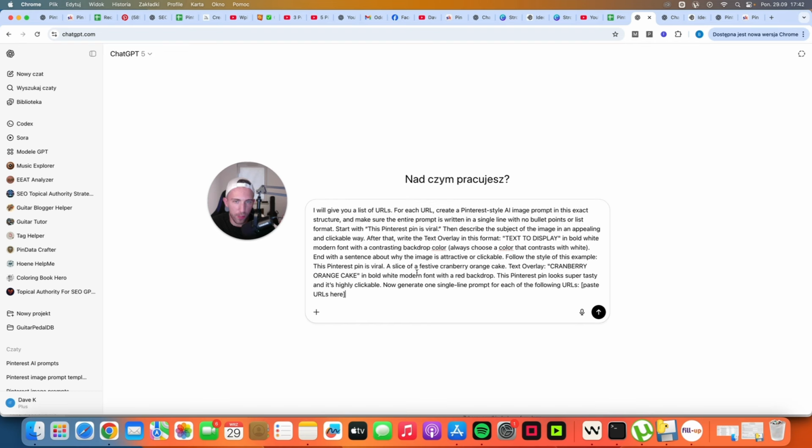A slice of a festive cranberry orange cake. Text overlay, cranberry orange cake in bold white modern font with a red backdrop. This Pinterest pin looks super tasty and it's highly clickable. Now generate one single line prompt for each of the following URLs, and here you have to paste your URLs. If it's confusing, don't worry, it's gonna make sense in a minute.